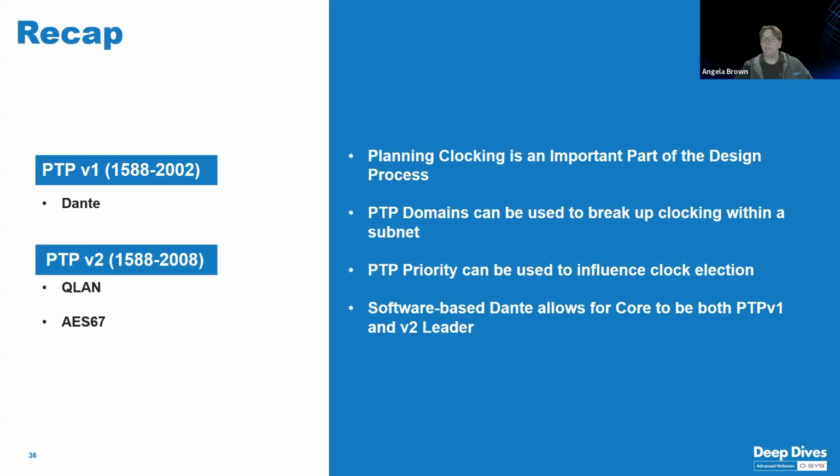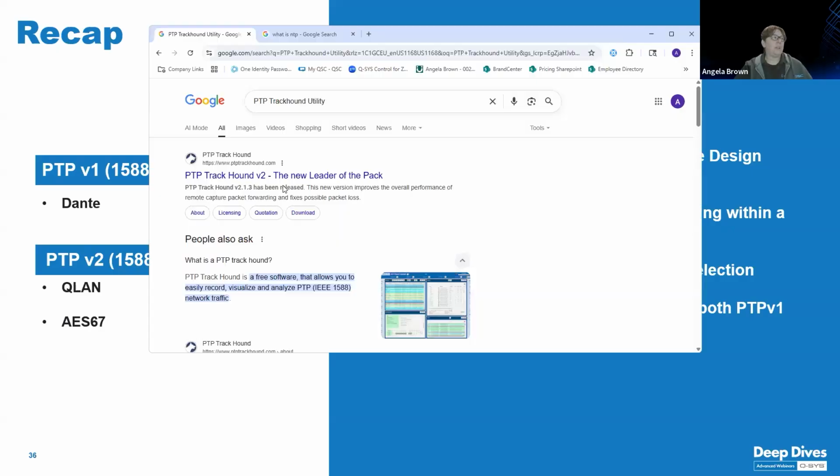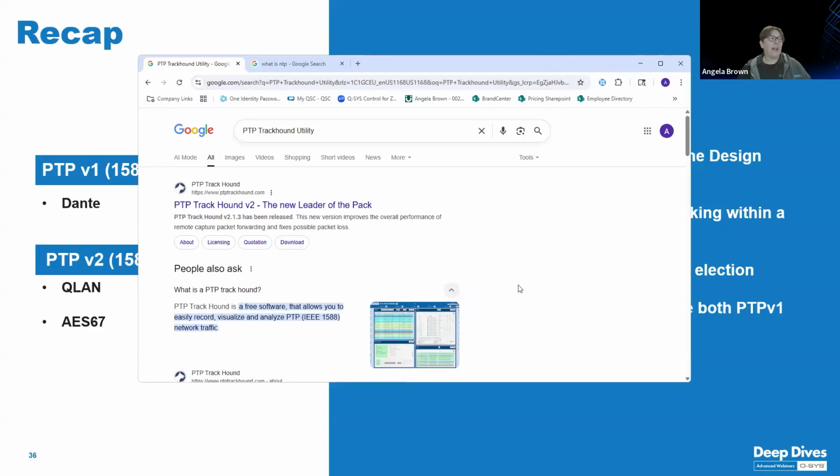If you log into a large system, is there a place you can check to see what device is the master clock, or do you have to go through and look at each device? There's some tools, Jason. One of the tools that we use a lot is called PTP Track Count. You can go and get it. It's free software, and it actually allows you to see all your IEEE 1588 traffic on your network. You can actually see the clock election happening. You can unplug and plug in devices and just watch it go crazy.